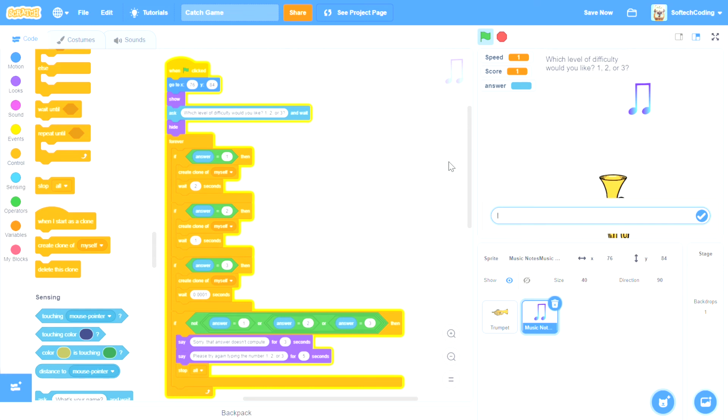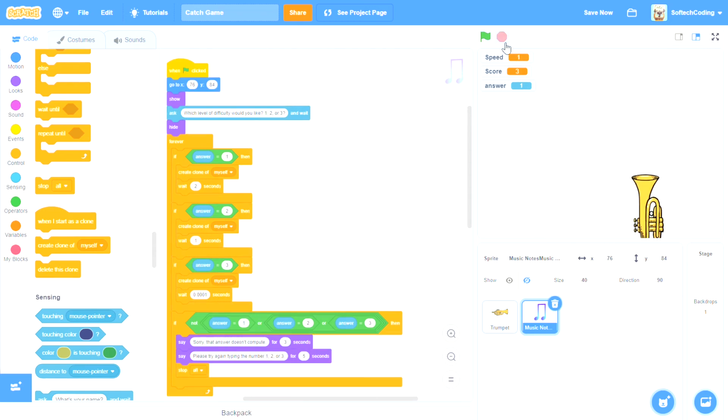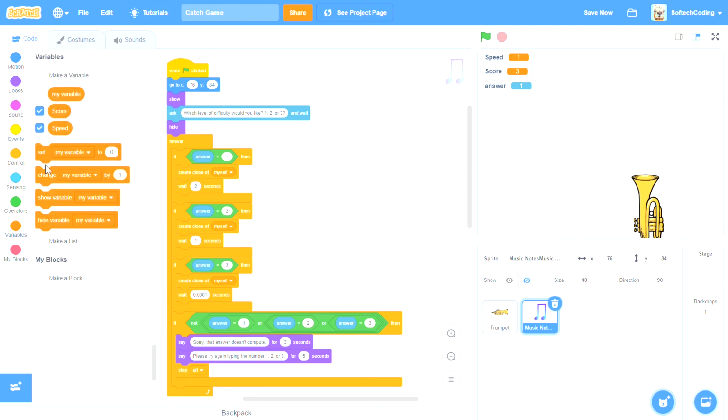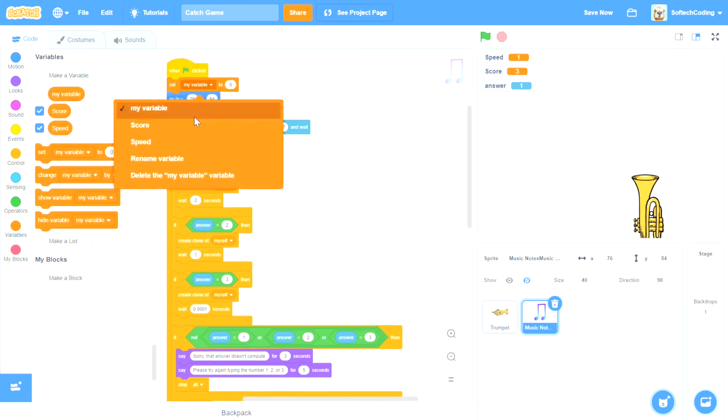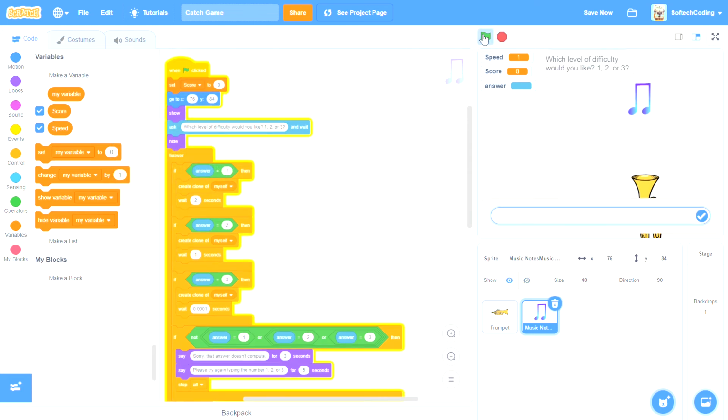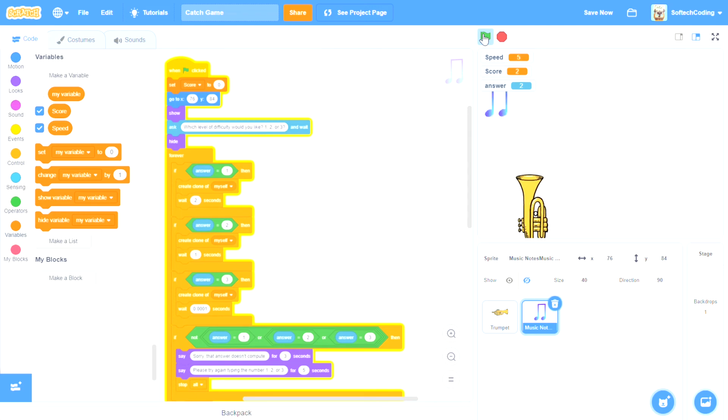All right, so let's see if this works. One thing we do need to do, though, is reset the score once the green flag is clicked. So we're going to reset our score to 0 when the green flag is clicked. So I'm going to set the difficulty to 2. And every time you touch the musical note, it does do it. And every time you don't, it decreases the score. Wonderful.